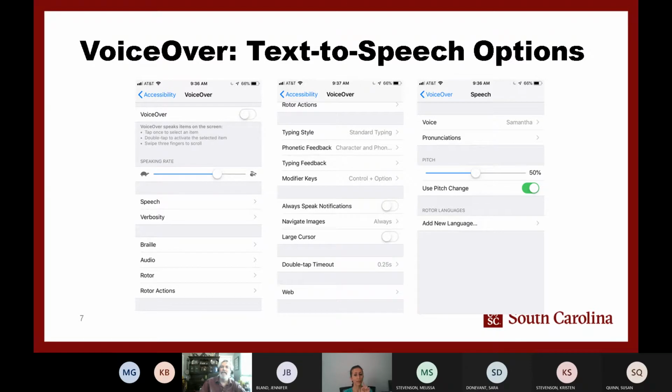Okay, what you need to do to select the item is tap once on that item. It can be the menu. Okay, then to activate the selected item, you need to double tap. And if you want to scroll something, you need to swipe with 3 fingers to scroll.